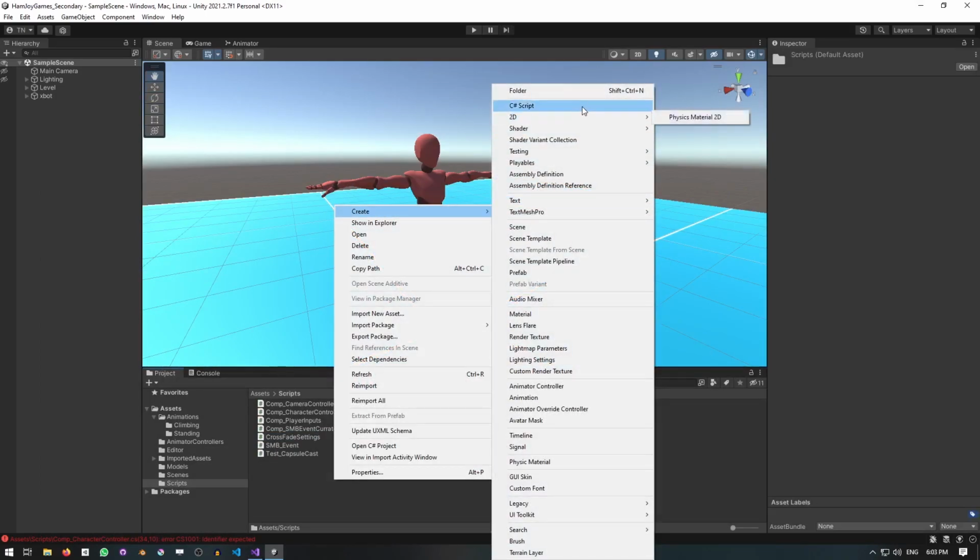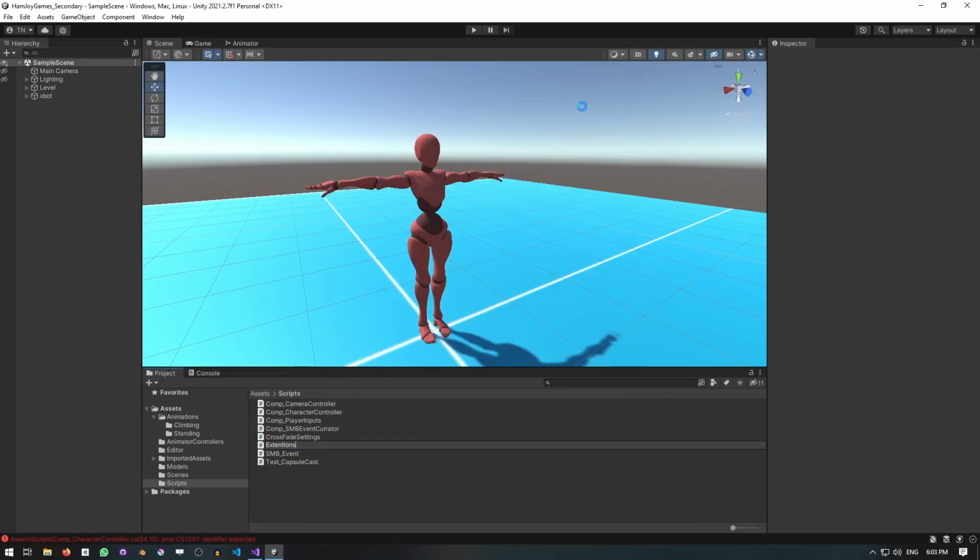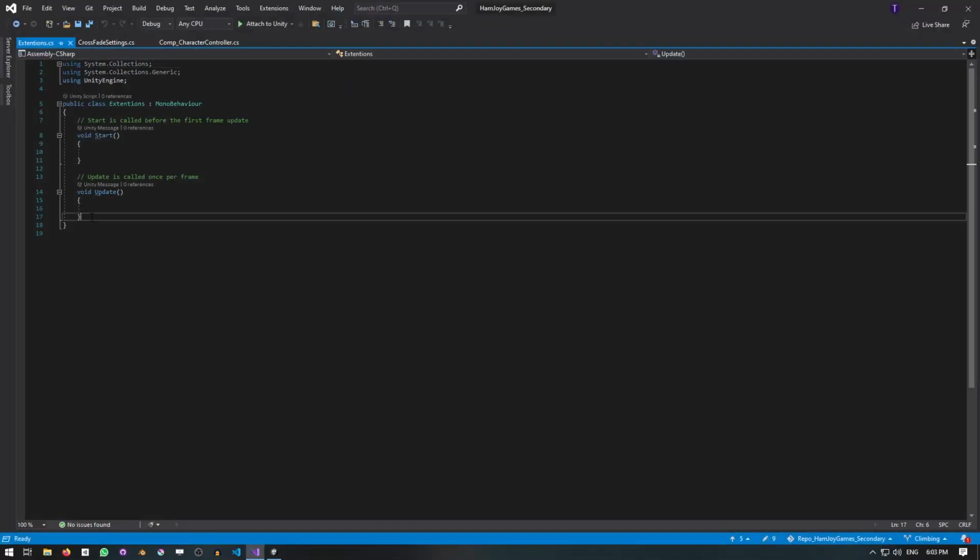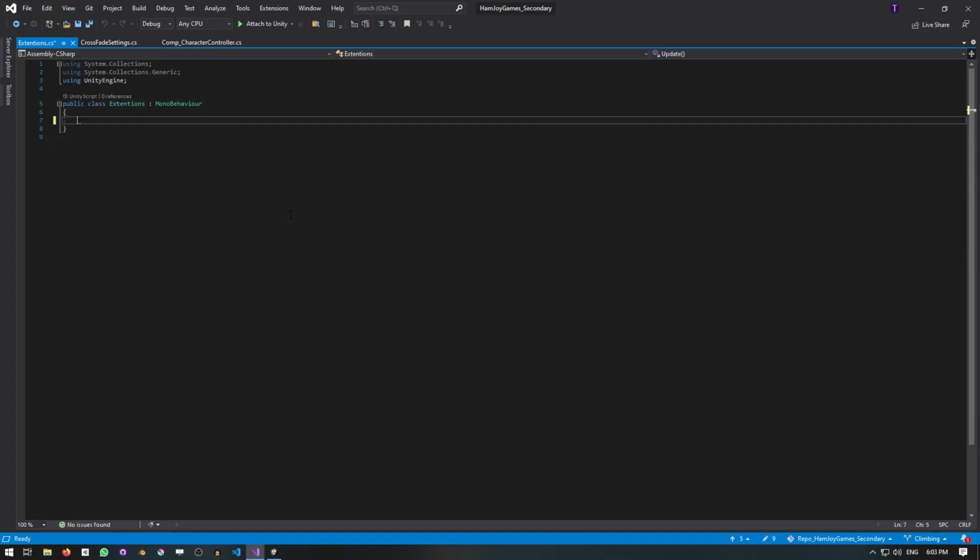Since the animator isn't overloaded to use our crossfade settings, you'll have to send each of the properties as individual arguments, or we can make an extension method. If you aren't aware, extension methods are a way to extend a class that you may not have access to. And this is done by using a static class and a static method with the first parameter being an instance of the class that you're extending.